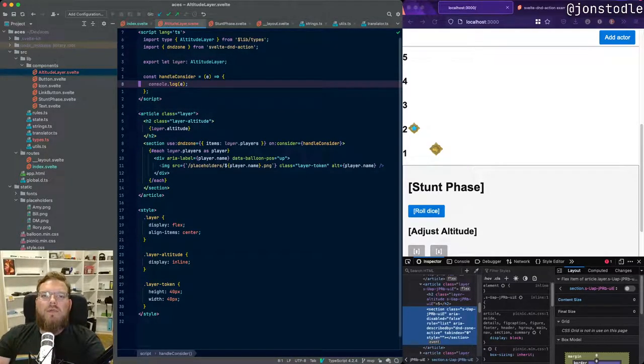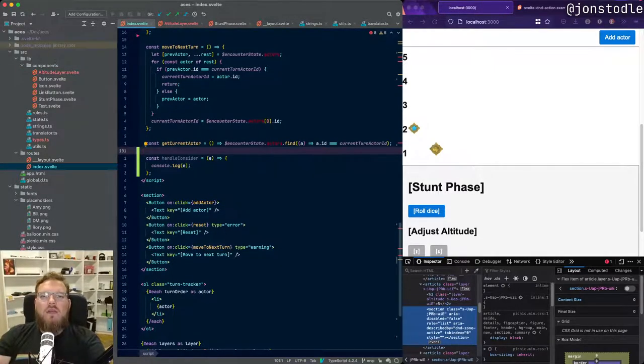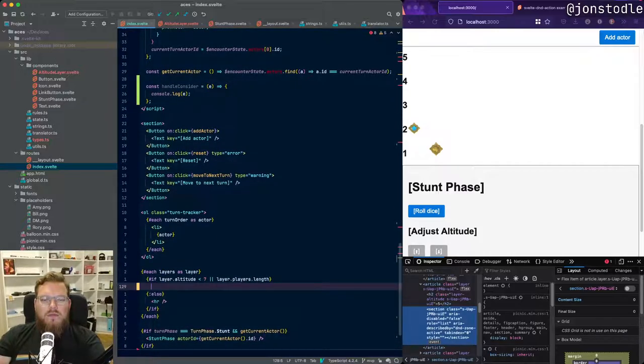So we're able to grab the correct player. But I think we're going to get screwed by D&D action actually overriding our ID, which is hella annoying. But let's just see if we can get this layer component working first. So in here, we're going to use altitude layer, and we're going to pass in the layer, which is layer. Ah, right, we can just do this actually, layer. Bit of shorthand.